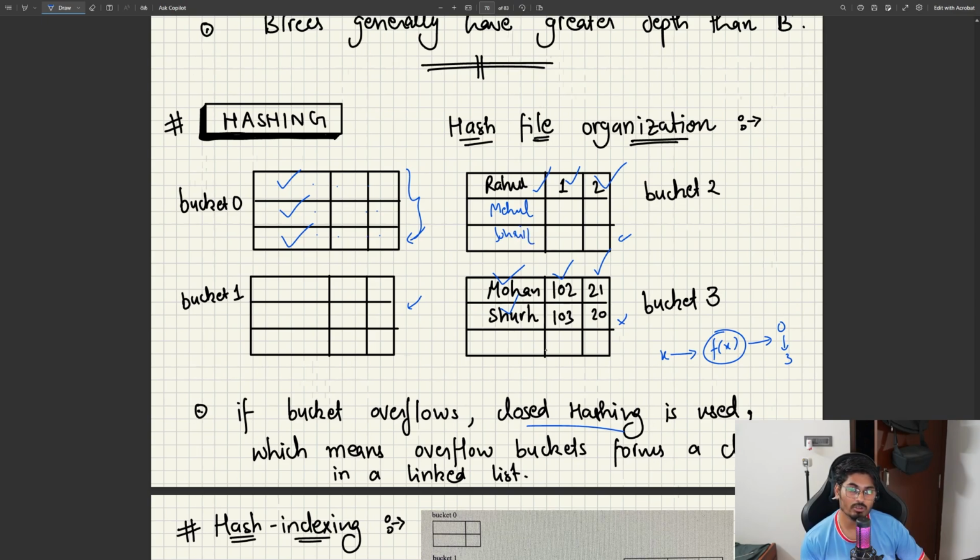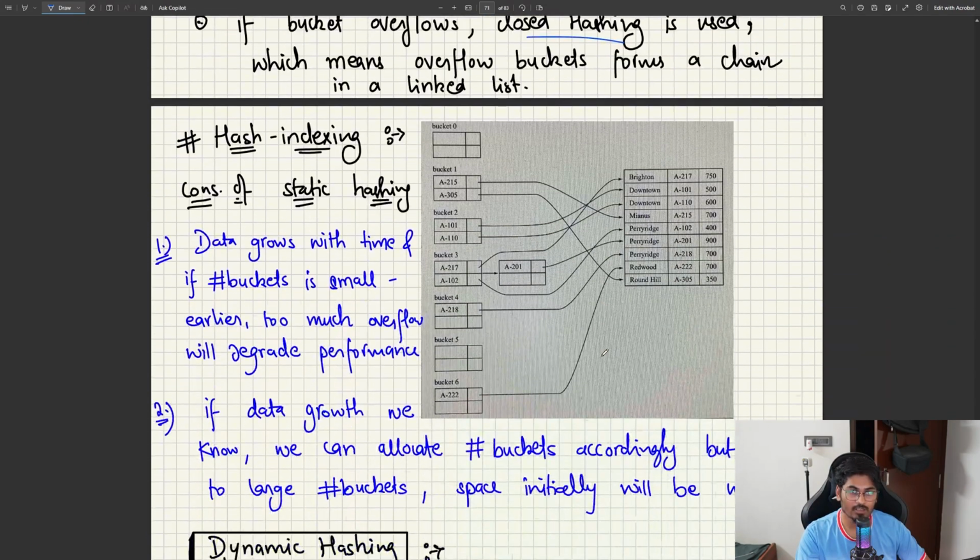Now one more guy came, Rohil. This Rohil can't be inserted like this because my bucket will overflow. What I have to do is make a linked list, a pointer to a record, Rohil, like this. And now a linked list can form like this. So that is called closed hashing.